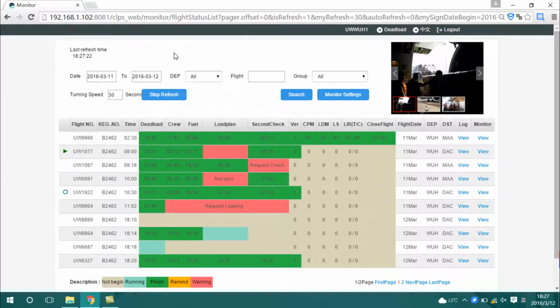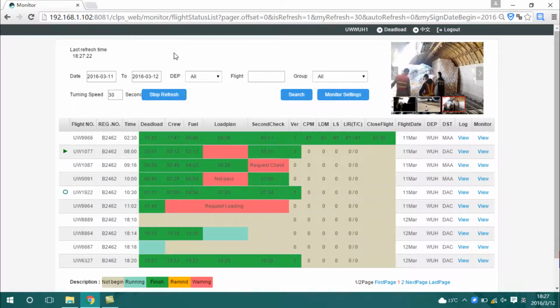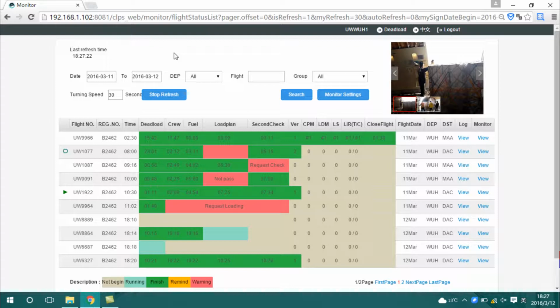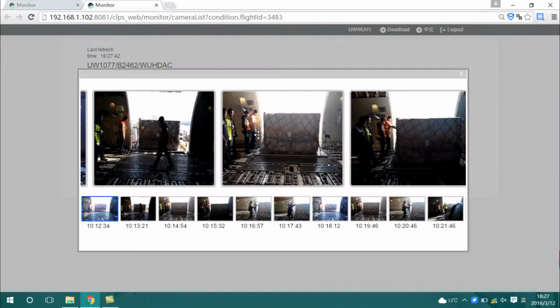Web server, monitoring interface, web terminal. Users can monitor all flights by progress bars, and all status changes will trigger notices to the users. All operations can also be viewed through photos.